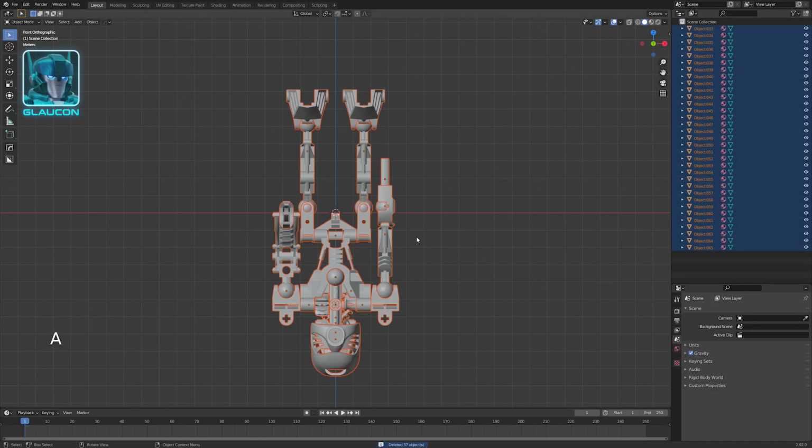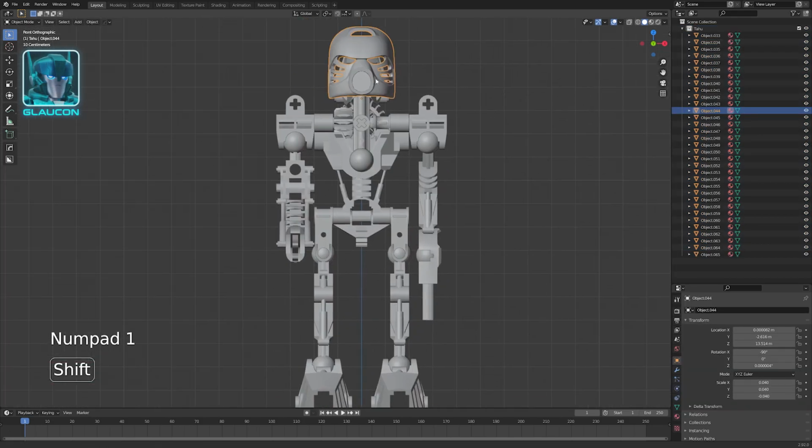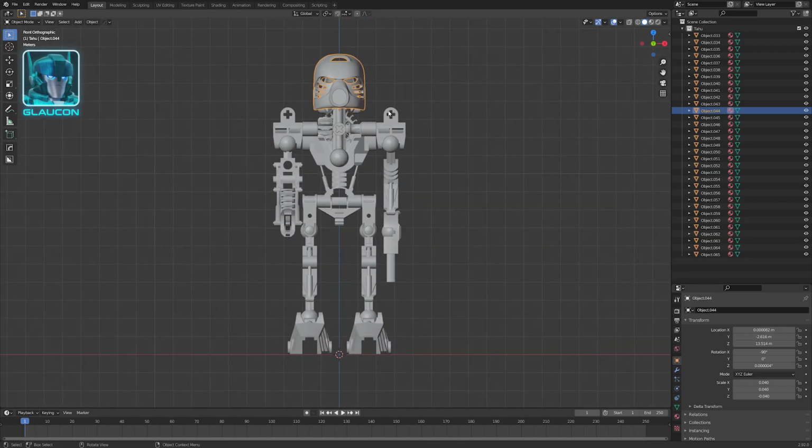Next, select all your parts. Right-click, mirror, Z global. Now everything's flipped back around. Okay, time to clean up these models. It can get a little messy.